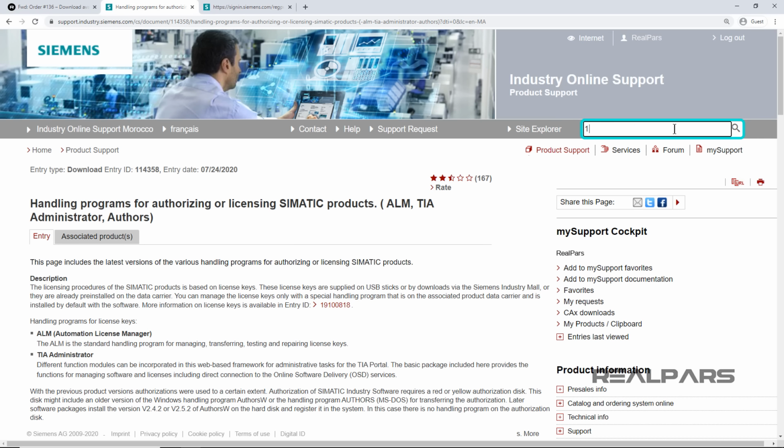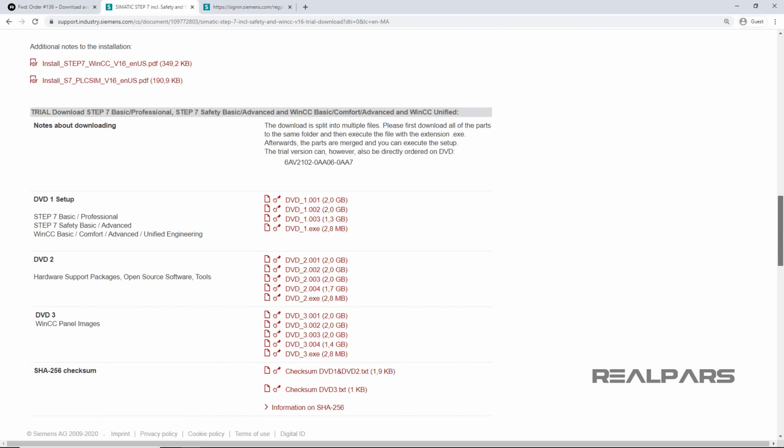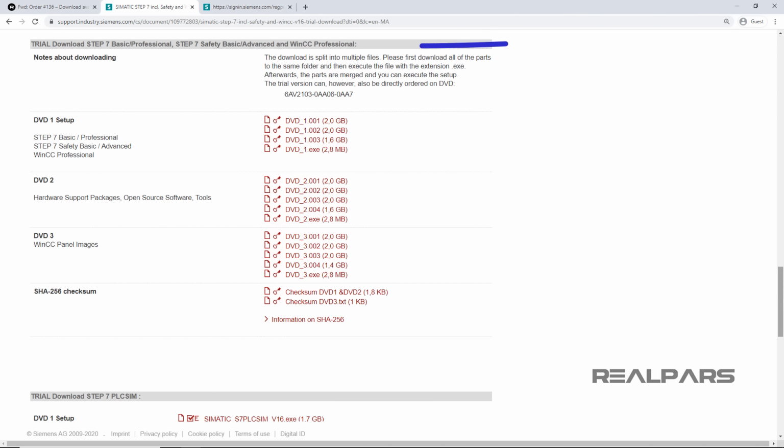I enter 109.772.803 in the search window to go directly to the page where I can download the TIA Portal V16 files in an executable file format. I scroll down to the second set of downloadable files that include Step 7 Basic and Professional, Step 7 Safety Basic and Advanced, and WinCC Professional.